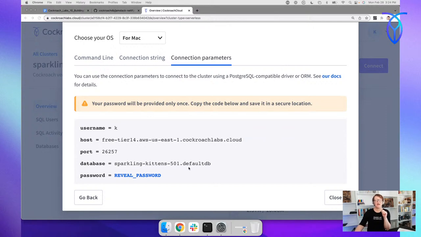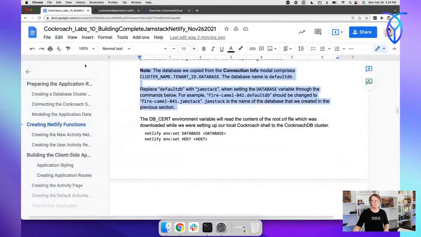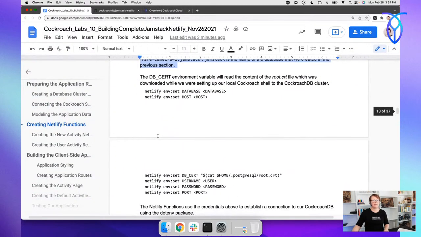So if you look closely at this database name, it's Sparkling Kittens dash a very large number, because I use Sparkling Kittens all the time. That's better. And then it has .defaultDB, which, as we know, we're not using defaultDB, we're using Jamstack. So when you're setting up these variables, pay close attention to that detail so you don't just copy over the defaultDB database name. So in the instructions, we are setting the Netlify environment for the database.